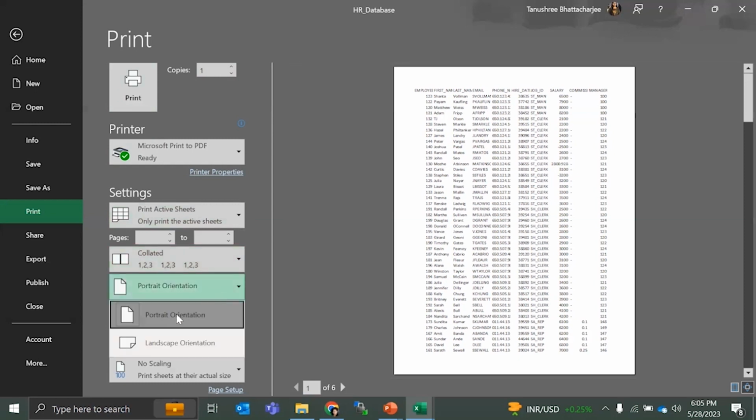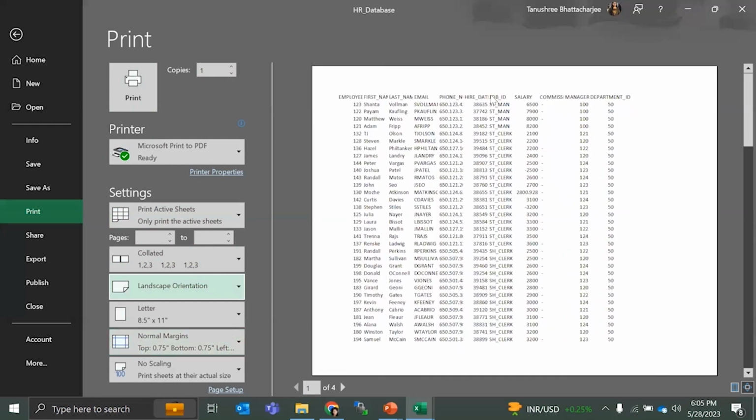Next you have the portrait or the landscape orientation. So landscape makes sense when you have more columns. Okay, remember this. And portrait makes sense when you have more rows. So when you have more rows, go for portrait, and when you have more columns, go for landscape.